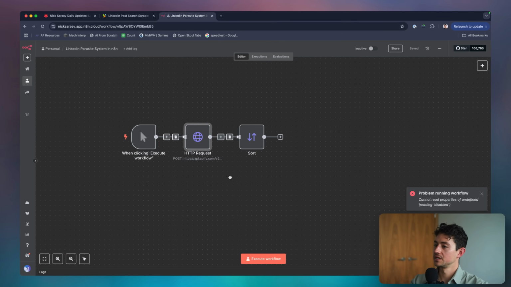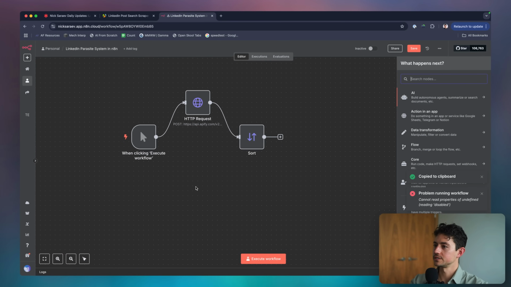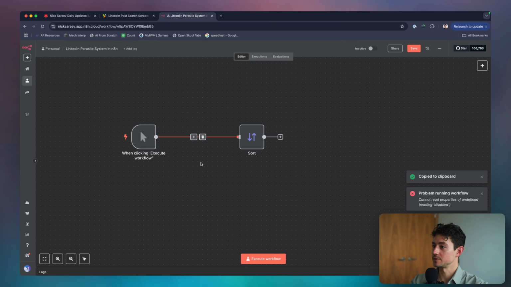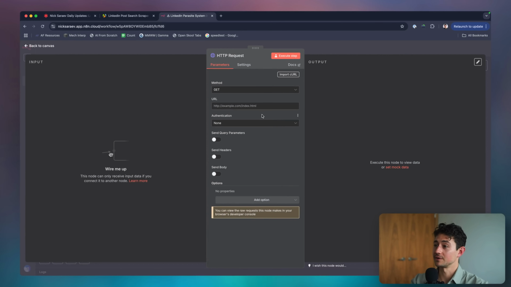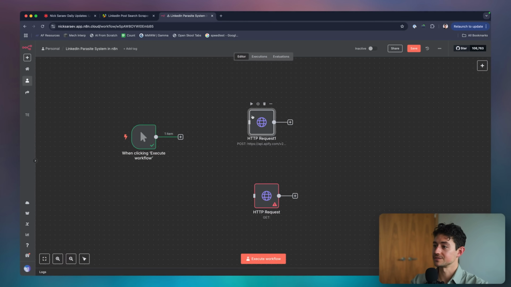No. So here's what I'm going to do. I think this is with my HTTP request, right? Like imagine if I just sort this. Yeah, it works. So clearly there's some issue with my HTTP request. I don't know what the issue is, but I imagine there's something.